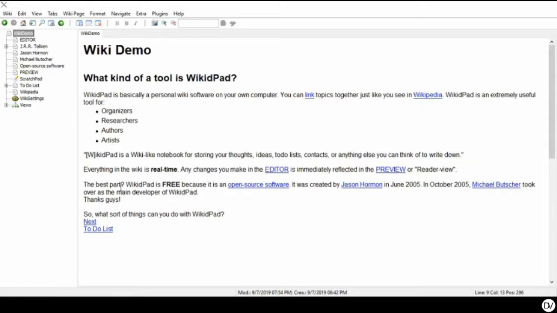And so the best part, WikidPad is free because it's open source software. It's created by Jason Harman. I might have spelled that wrong. In June 2005 and in October, Michael Butcher, sorry if I ruined your name, took over as the main developer of WikidPad, so many thanks to those guys.